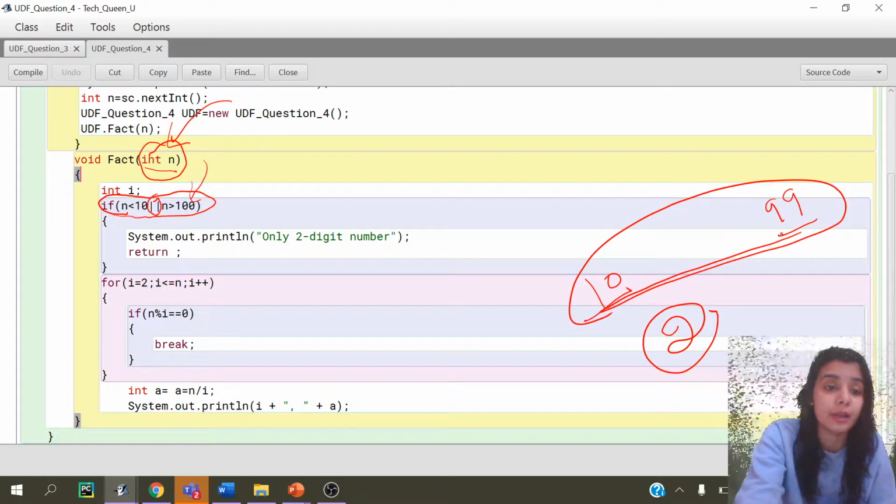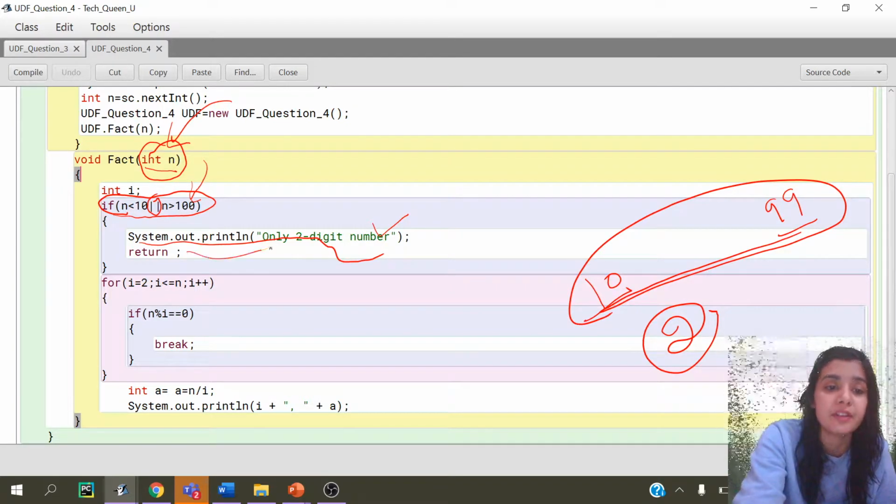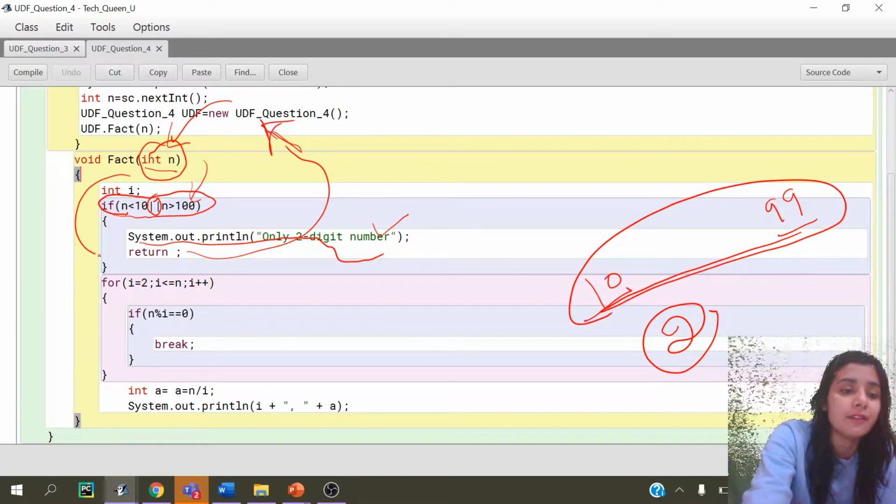Any number can be there. Now, if the number is not a two-digit number, what we have to do is simply give a message to the user: hey user, this number is not a two-digit number, and after that we will return back to the main program. So this is how we have applied it there.